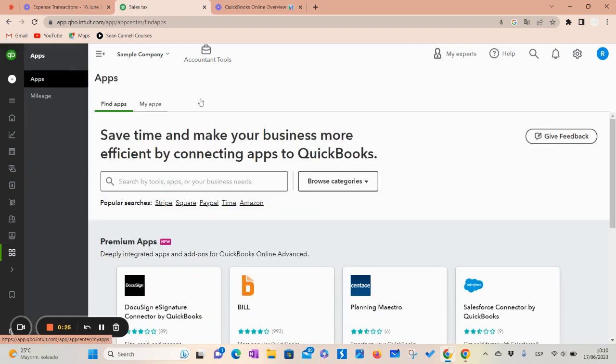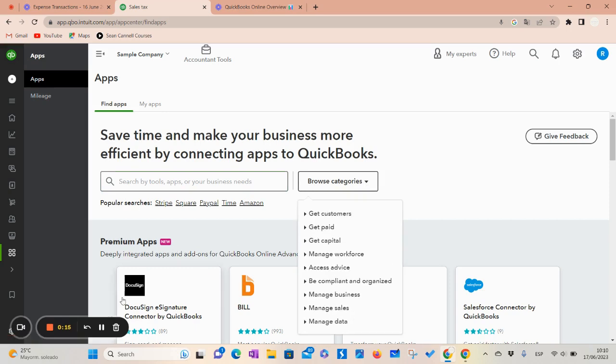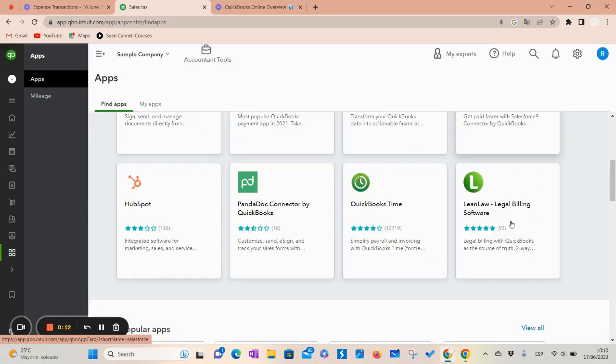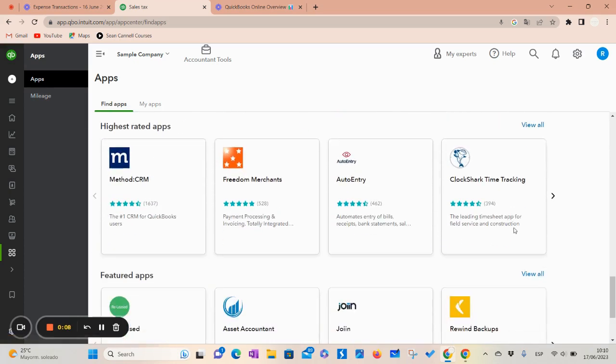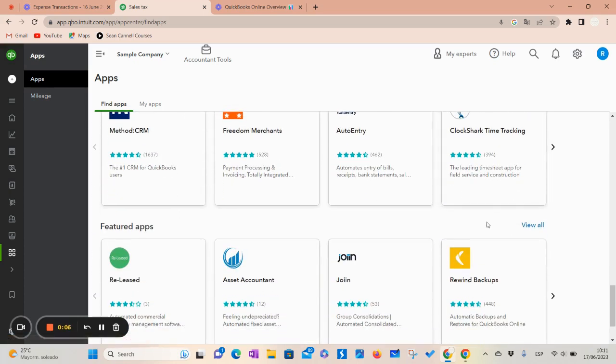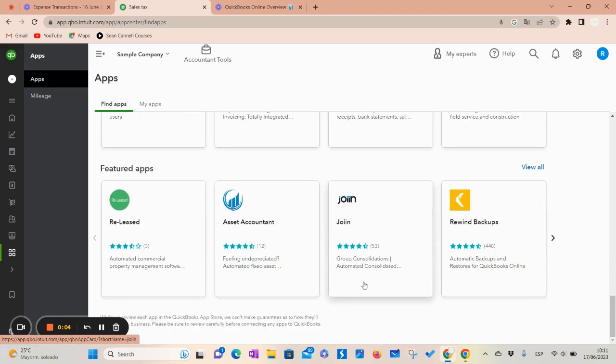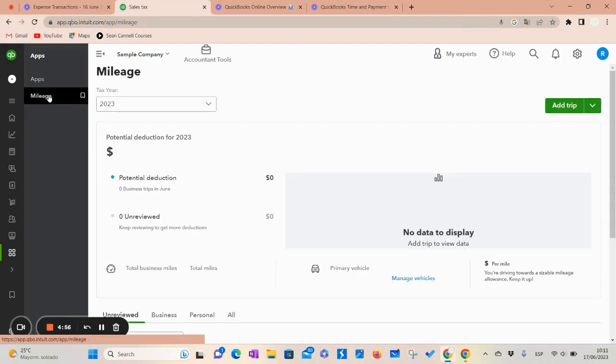The apps are here. You can find apps by putting the tools or apps your business needs here, or browse categories here. So these are the apps which you can connect to QuickBooks Online for your client. So after the apps, you'll see the mileage.